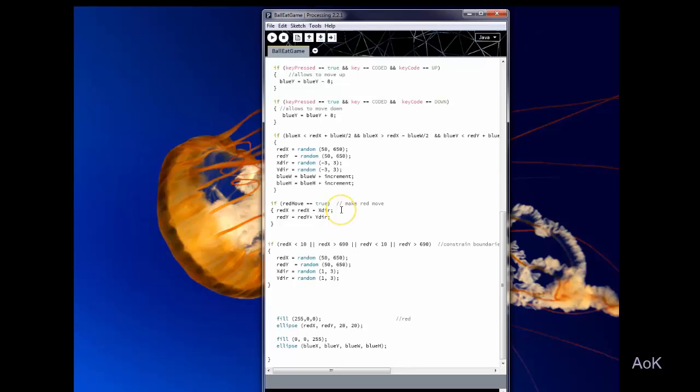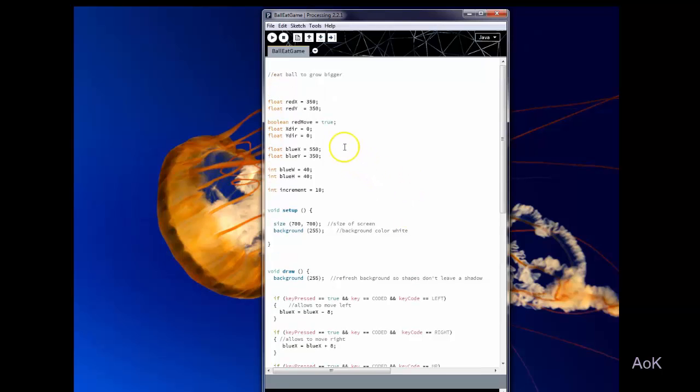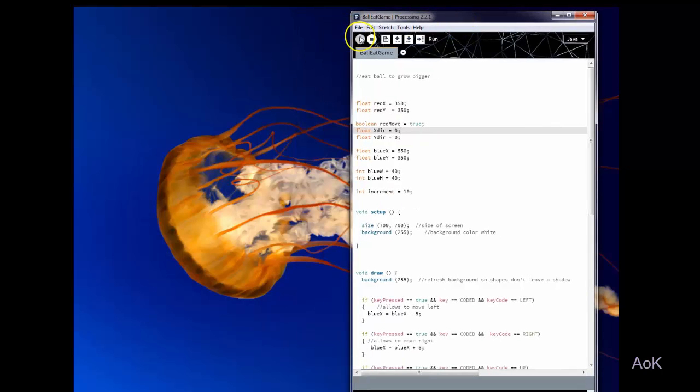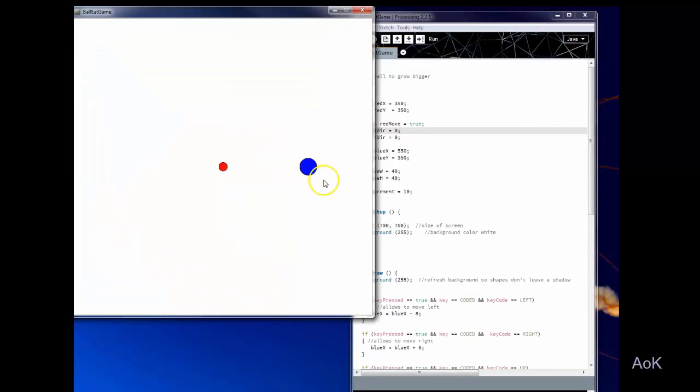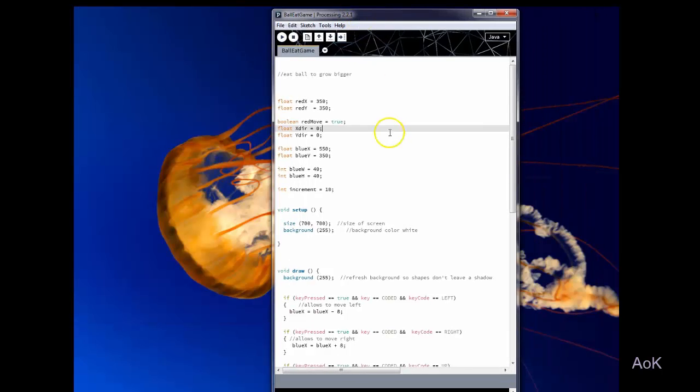Then down here I have the red ball moving, and notice when it's moving, both the x and the y values are going to change by the amount of x direction and y direction. So x direction and y direction are also floats that start off at 0. What that means is that in the beginning none of the components are moving, but the first time that you swallow the red ball, it's going to start randomly moving to a different x and y location. We'll get to that in just a second.